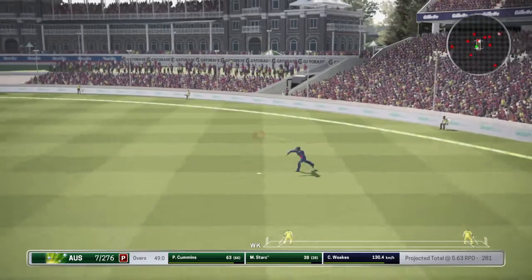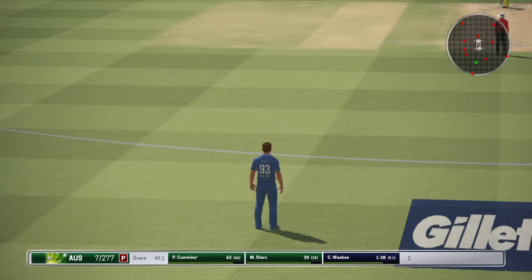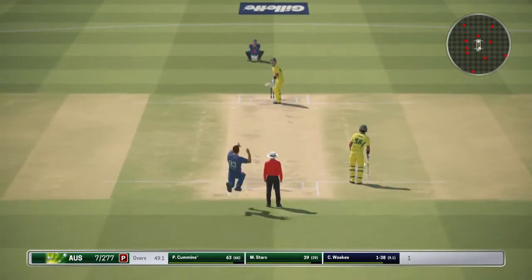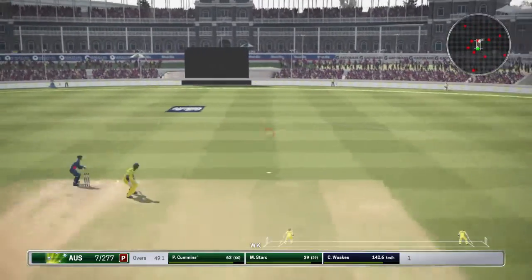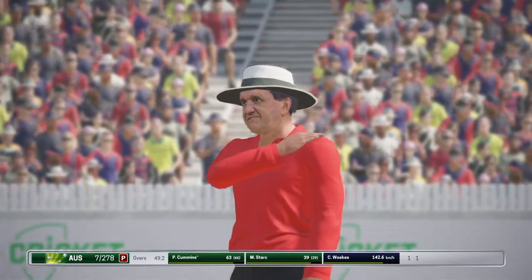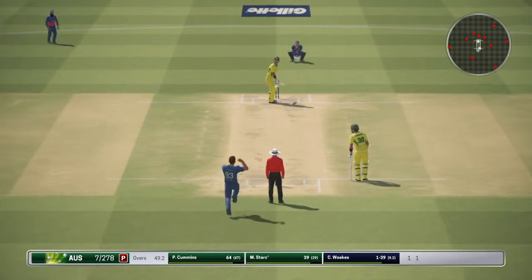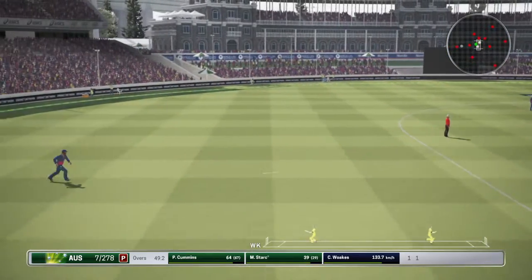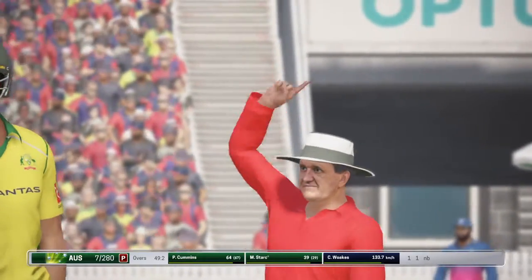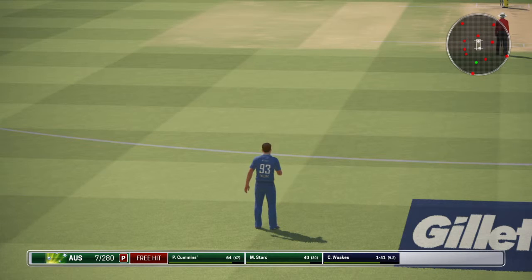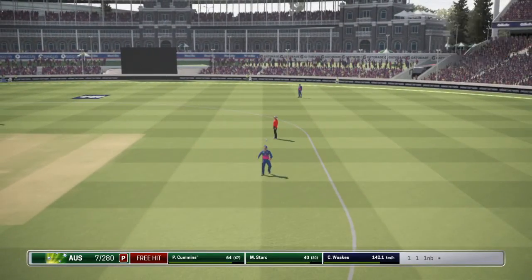Didn't middle it, but they'll get some runs. Not getting past that fielder. Nice stroke there. No ball, just overstepping the line there. Another run taken. Free hit on this delivery. Great delivery for the free hit.